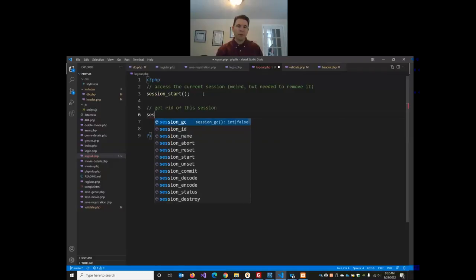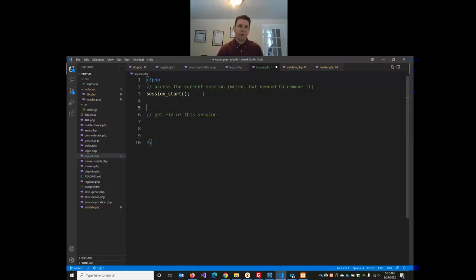Actually, we'll do one thing first. Data. We're going to clear the data. We're going to get rid of the session. And then we're going to redirect the user back to the login page. So we're just calling built-in methods here.